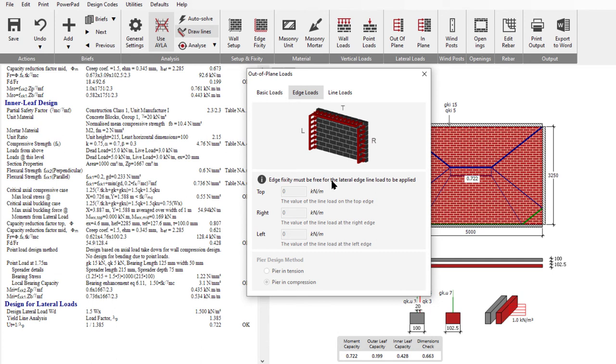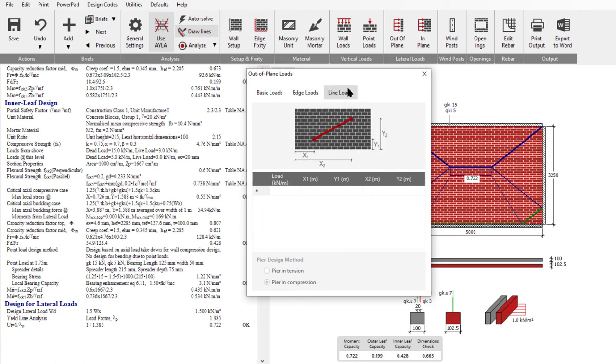Right, that's really to do with when we get into openings and we subdivide walls. Using the old methods, you were able to subdivide a wall into sub-panels and then put edge loads around those. Otherwise, why would you put an edge load? Because it's supported. So you can only put an edge load where there's no support. Kind of makes sense. Line loads, now that's just your good old-fashioned line loads.